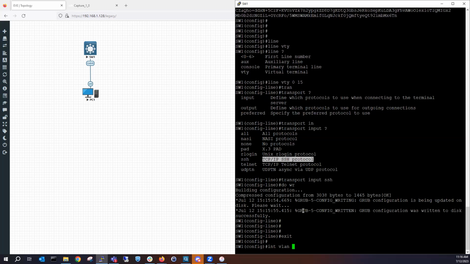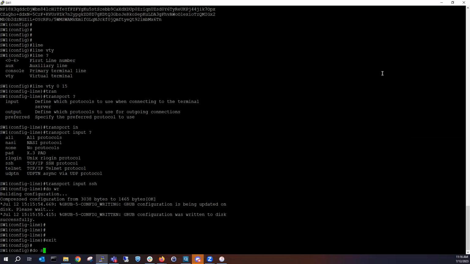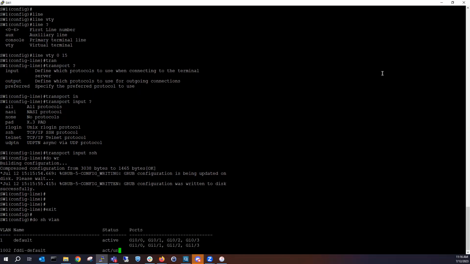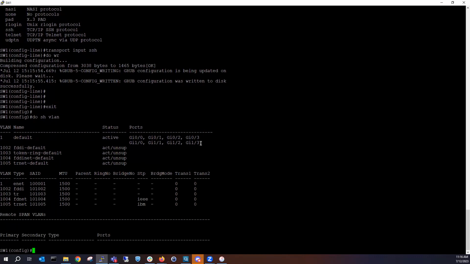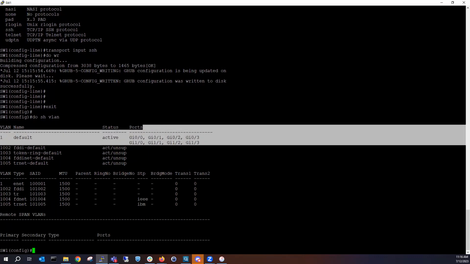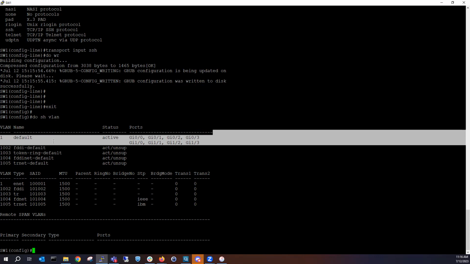Just to let you guys know, every physical port on a switch, no matter if it's a layer 2 or a multi-layer switch, is automatically, out of the box, in VLAN 1. So VLAN 1 from a layer 2 standpoint has all ports associated with it. Let's take a look at that. If we blow it up, do show vlan. As you can see, all ports are associated with VLAN 1 by default because that is the default VLAN out of the box.